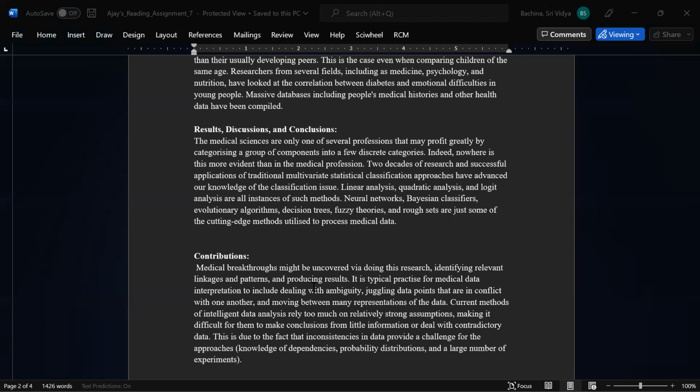Two decades of research and successful applications of traditional multivariate statistical approaches have advanced our knowledge of classification issues. Linear analysis, quadratic analysis, and logistic analysis are all instances of such methods. Neural networks, Bayesian classifiers, evolutionary algorithms, decision trees, fuzzy theories, and rough sets are just some of the cutting-edge methods utilized to process medical data.